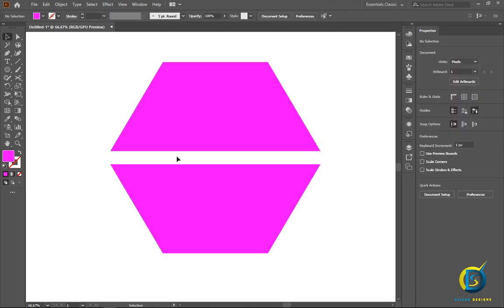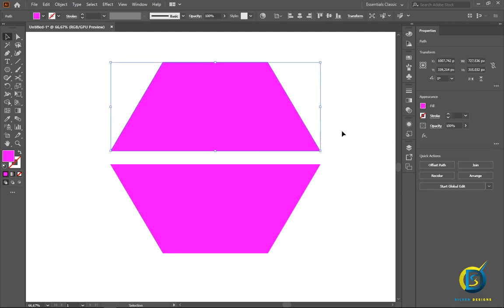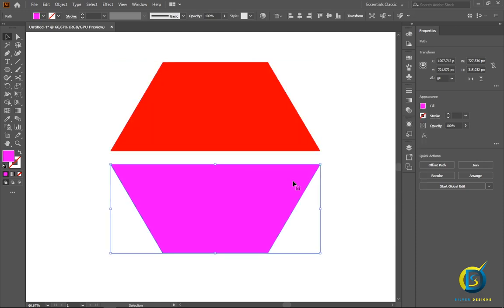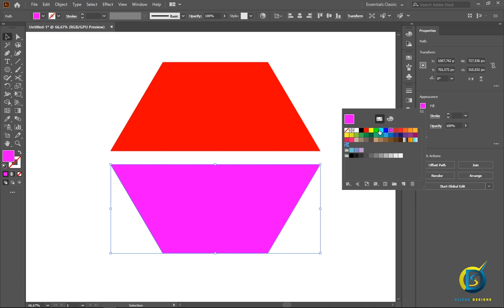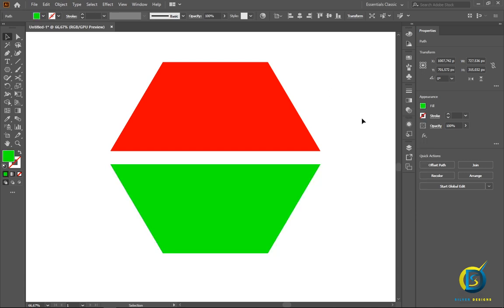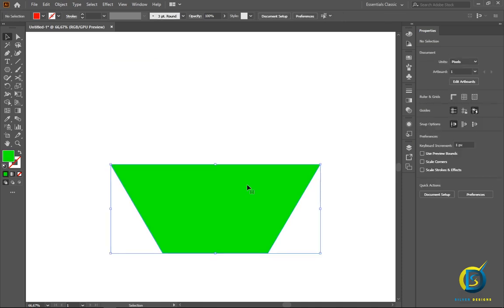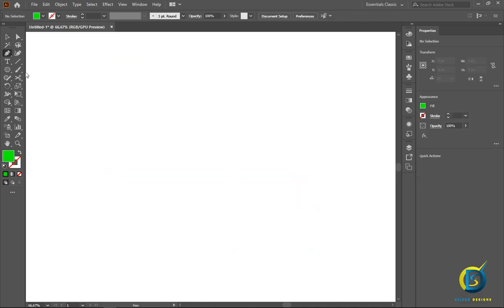You can see they both separated. You can change this color to any color you want. There you have it. So let's see another one. Now I'll draw a custom shape to something like this.